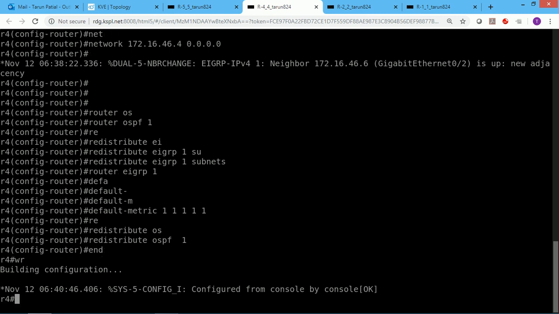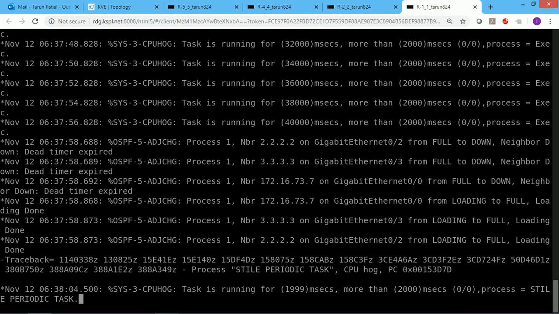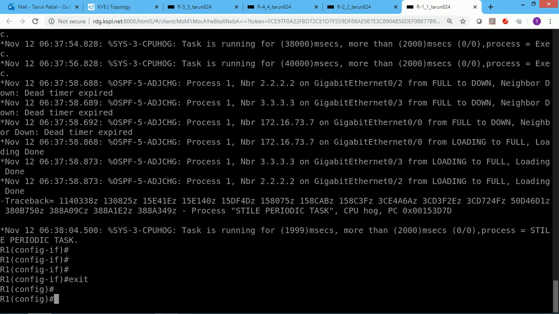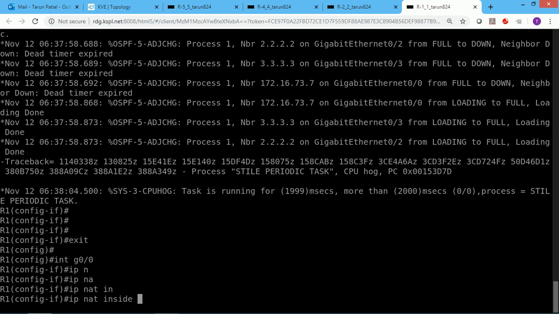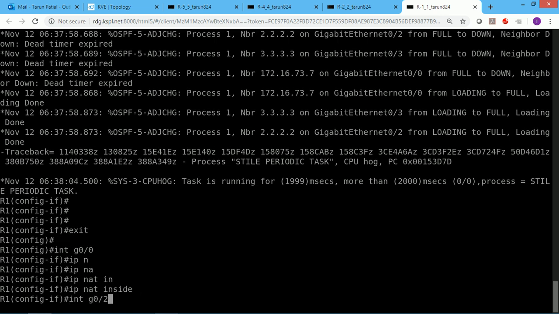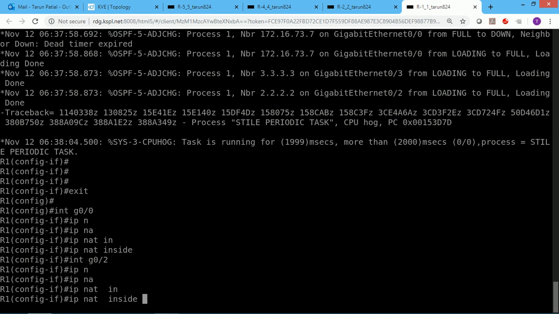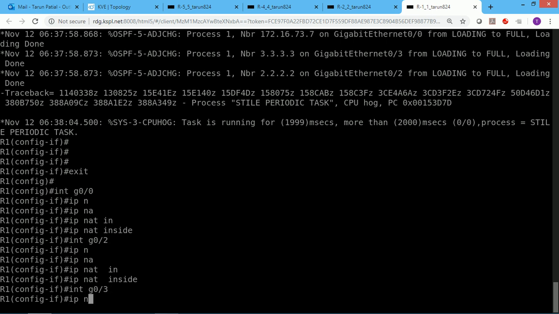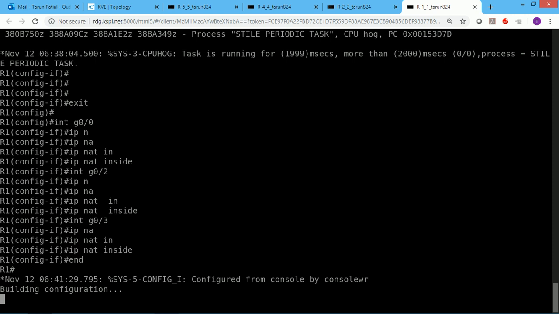Let me check what is happening with R1. So it's done with processing. All the internal links here, which is gig 0/0, IP NAT inside, gig 0/2, IP NAT inside, and gig 0/3, IP NAT inside. Okay, so NAT is done.